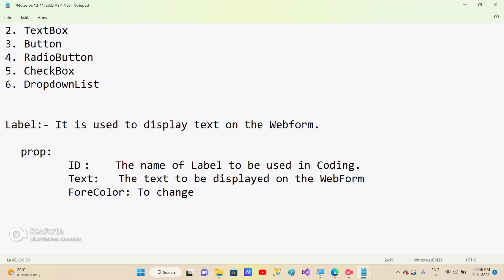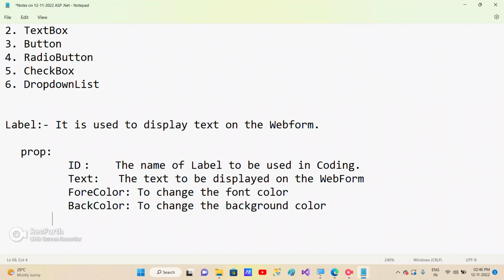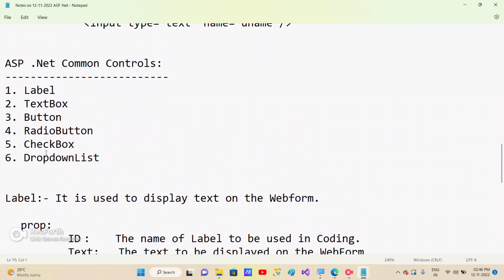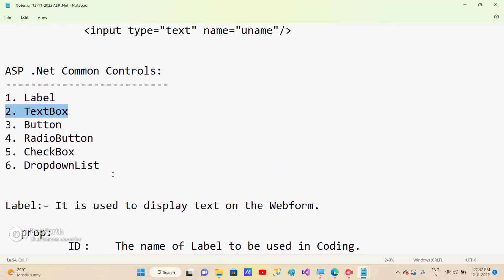And fore color means font color, guys, to change the font color of the label. The default color is black, guys. If you want to change to any other color like red, blue or something, you can change it. Okay, fore color. Same way, back color. If you want to change the background color, you can go to the back color property. Okay, so these are the most widely used properties of label.